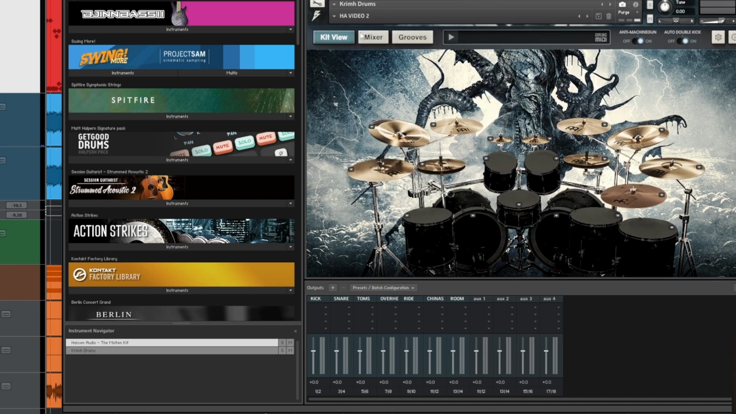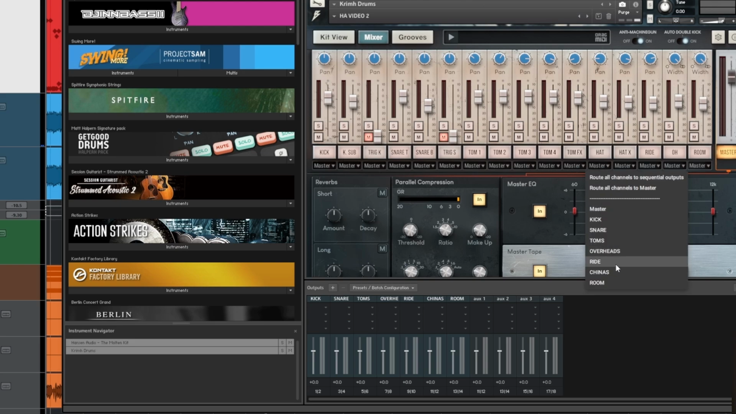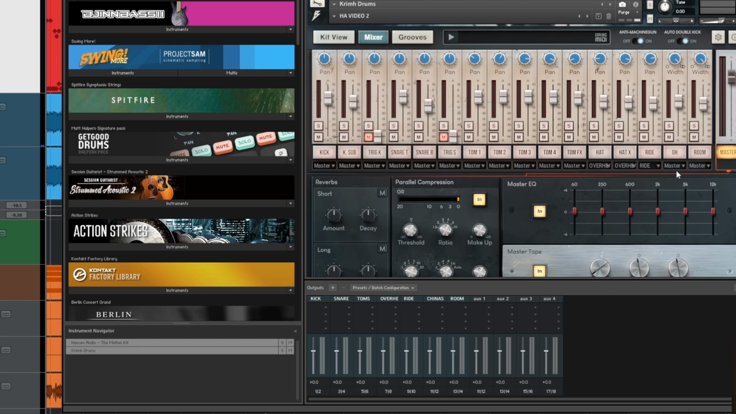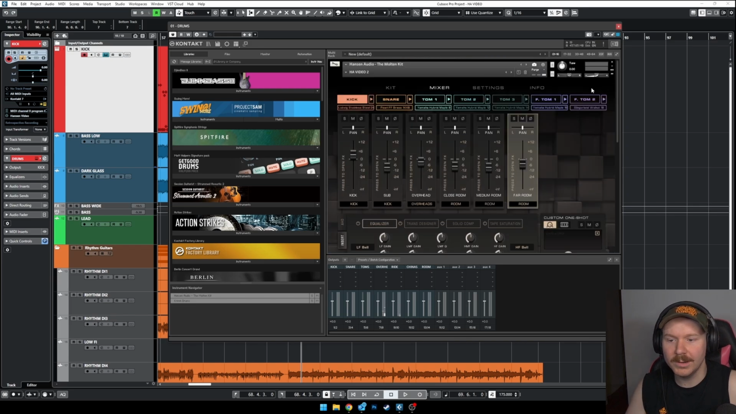Now, let's route our cymbals. So we'll do a very similar sort of thing. We're not using any of the shells here, but what we can do is hats to overheads, ride to ride, overheads to overheads, and room to room. Now, when I play this, perfect, look, they're coming through on their own separate channels, which is exactly what we wanted. So, we're ready to go.